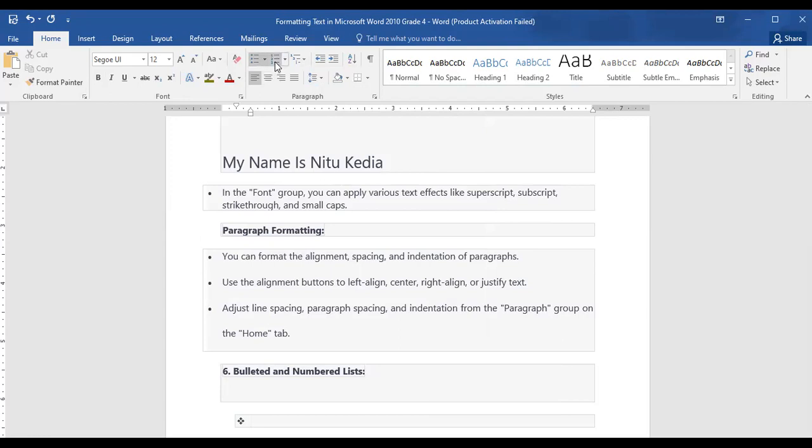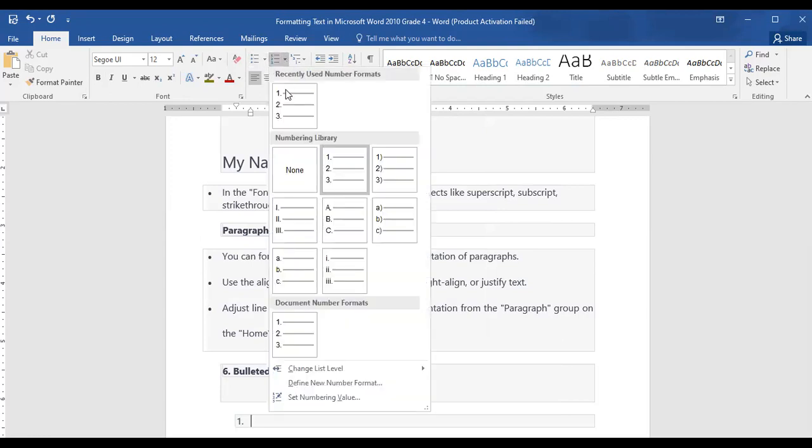If you want to create a numbered list, you just click over here and choose what kind of numbered list you want. You want 1 2 3 this kind, or Roman numerals, capital Roman, small Roman, capital ABC or small ABC. Whichever type of numbered list you want, you can use this.